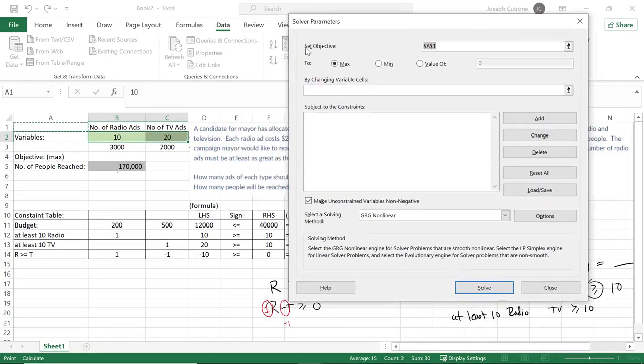Let's go through. We're just going to go top to bottom here. We set the objective. The spreadsheets are going to get more complicated. They're going to get larger. Color coding really helps with this. It is always the gray cell. Click the cell. For me, it's B5.